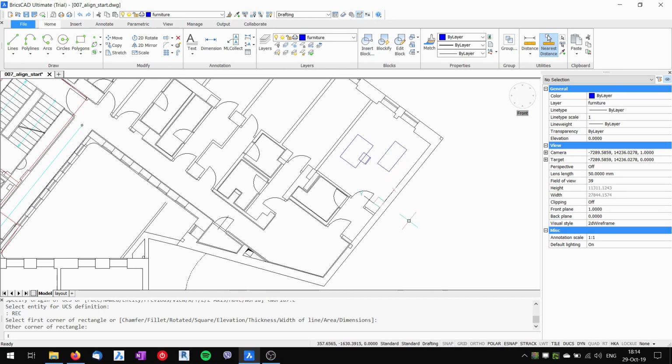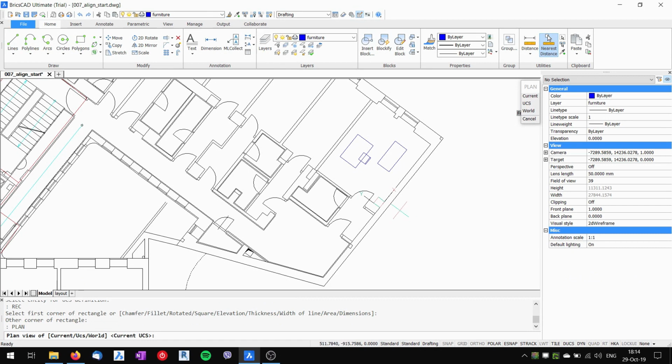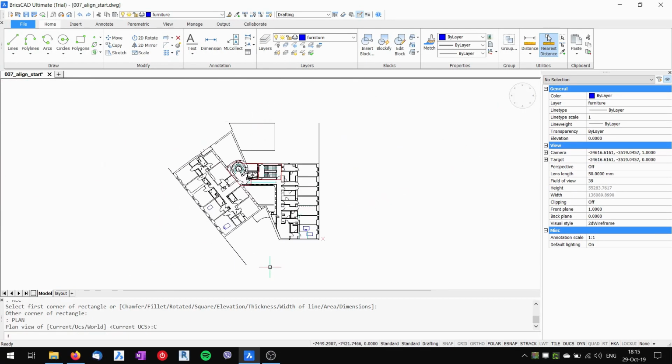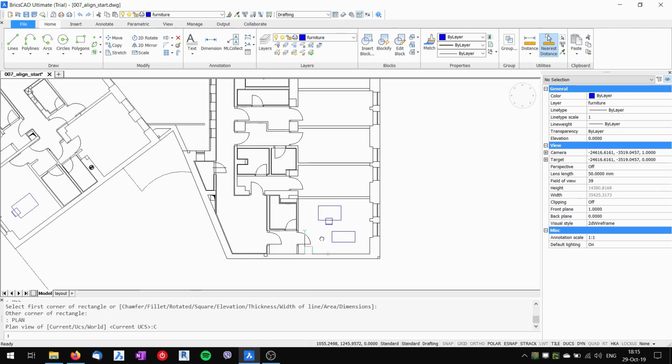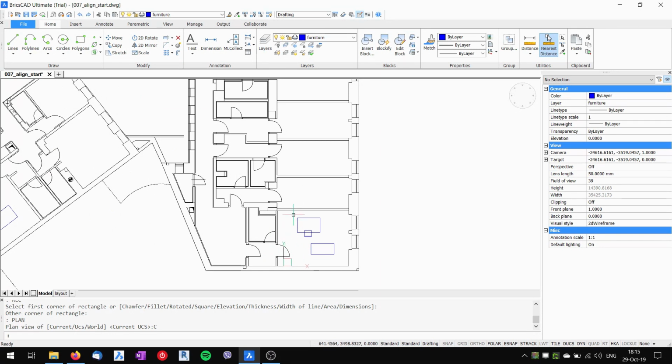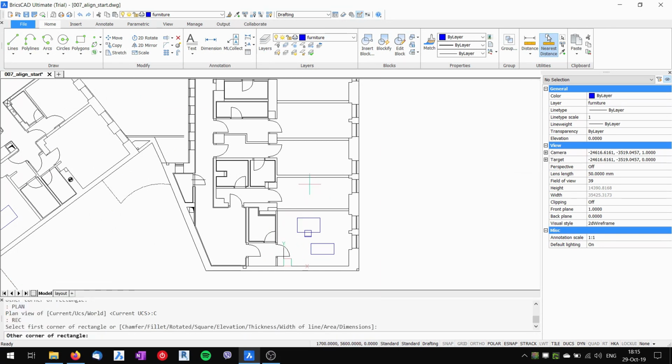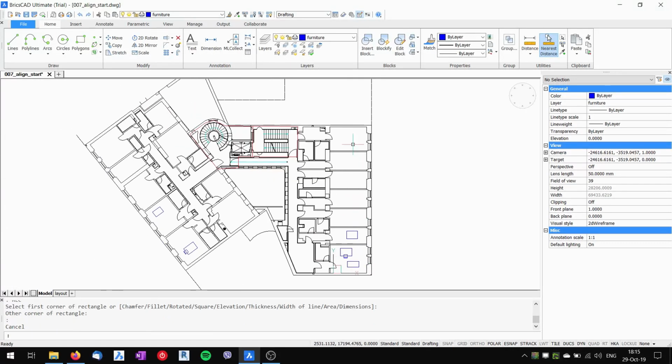non-aligned on my monitor. So I can use the plan command to align my view according to the current user coordinate system. So I choose the current, and it changes the orientation of my view according to the current user coordinate system. So now it looks like a normal drawing. Now I can work in this part of the building even though it was previously unaligned.